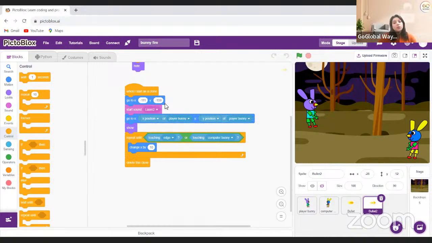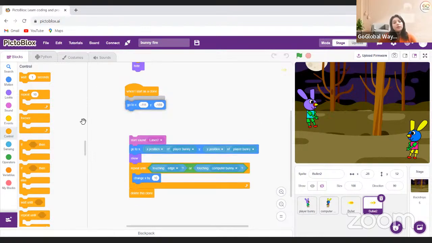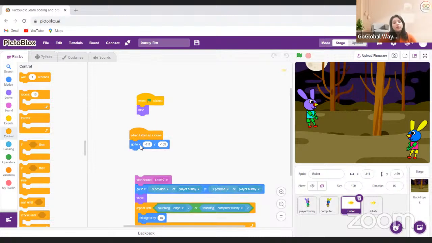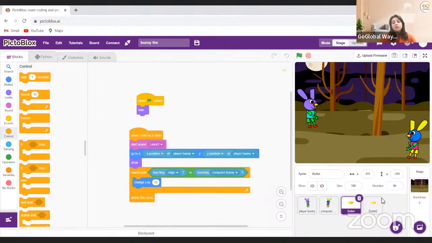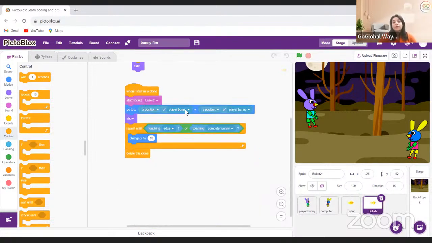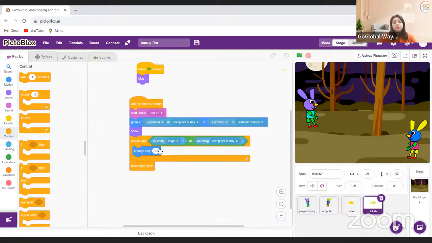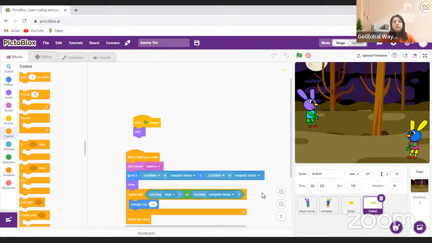When I start as a clone, this will not come for the bullet. If this comes, this will also not come for the bullet. Okay? This is the only thing, because the X and Y position will be the bunny position. So this is computer bunny, so whatever the position will be, computer bunny position, and it should be -10. Just these changes will happen. The rest, laser 2 will be bullet 8. Let's do this for the sound, and let's see.